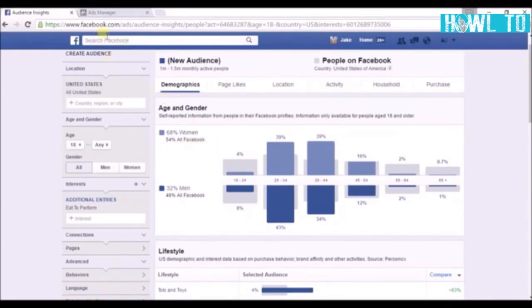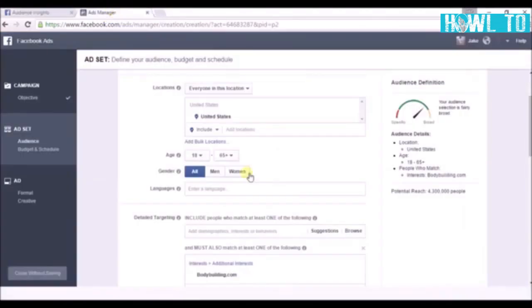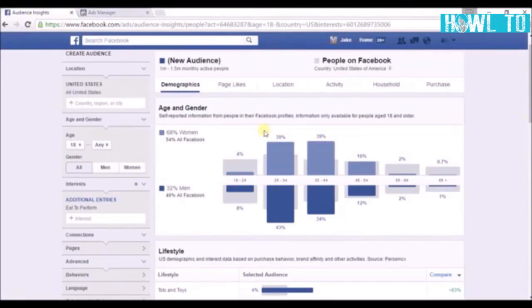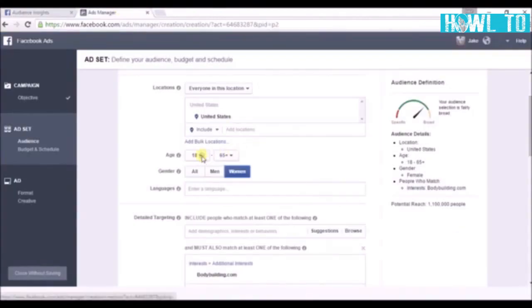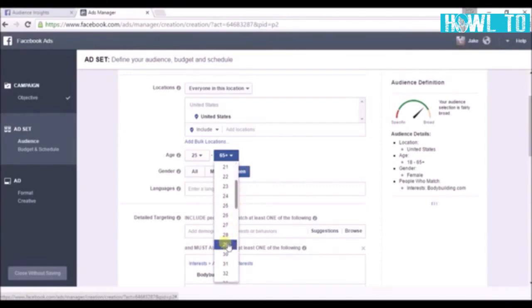So what I would do is I would head over here to the ad, and I'm just going to switch over to women. And you can see the ages that I'm looking to target are between 25 and 50. Since I'm going to make 5 ads, 25 divided by 5 is 5. So every ad I'm going to target a 5-year difference. I'm going to start at 25, and then I would go to 29.